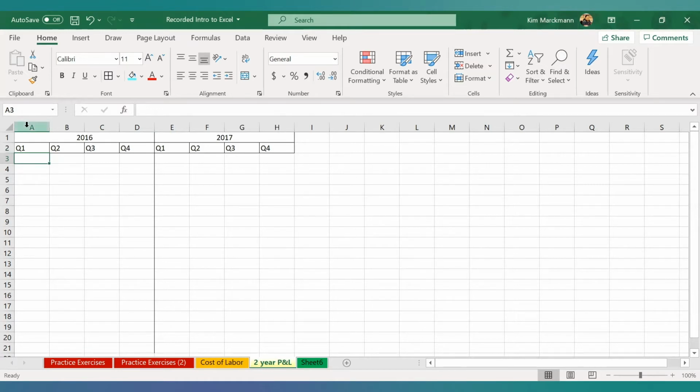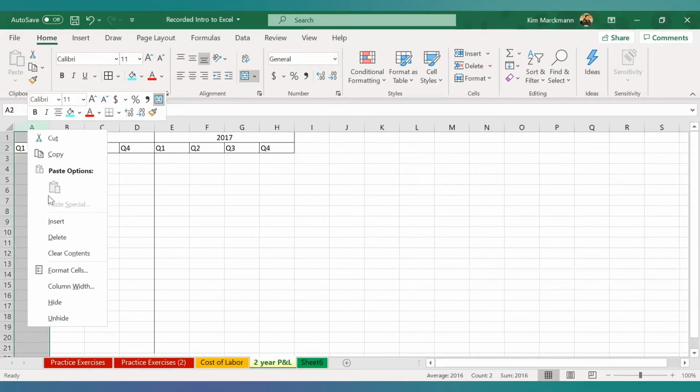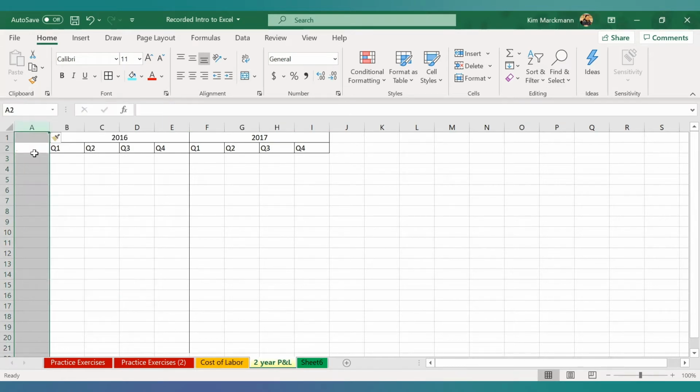Now I'm going to, just for practice, insert a column again. So I just click on the A above column A and then go to insert. I do it a little bit differently in the book because I like to kind of illustrate it a few times.